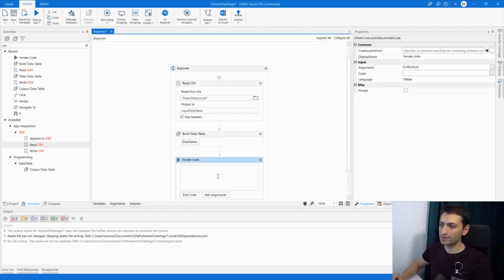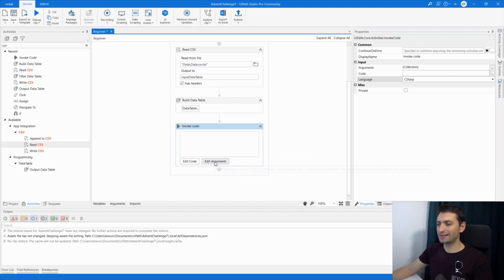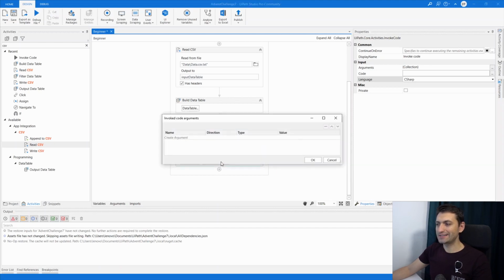I'm going to use Invoke Code, and here as a programming language I'm going to switch from VB to C#. I really think it's much easier to learn C#. And first I would like to define the arguments. Now I'm going to write something which is named Language Integrated Query, and I'm going to leave a link here in the description if you want to read more. But first let's define the arguments.